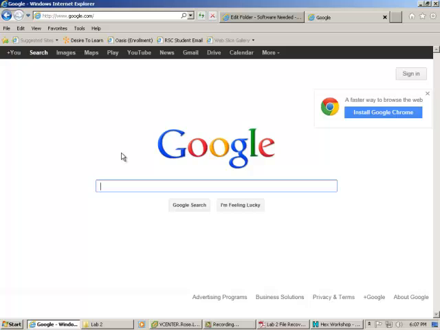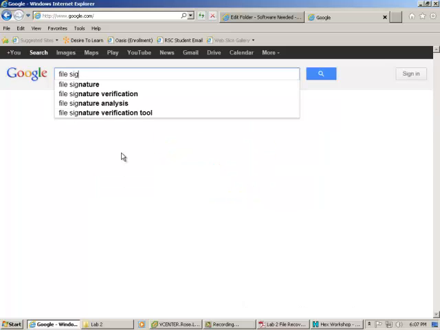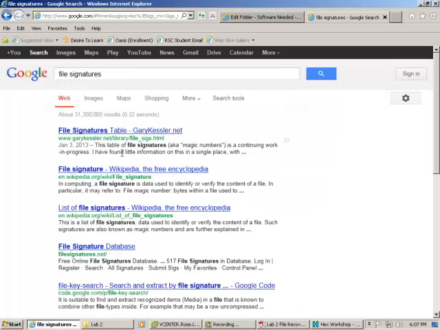So I'm going to search for file signatures. Okay, and it never fails. Gary Kessler's page is always at the top. He's from an M state, Michigan, Montana, something. I've been to a couple conferences with him. Really, really nice guy. He was one of the editors for the forensics book you all are using.